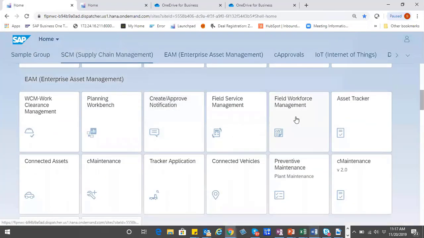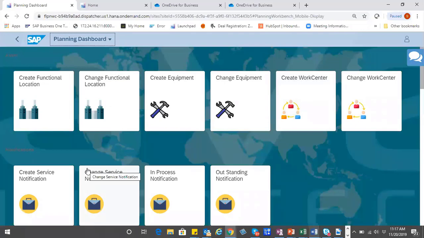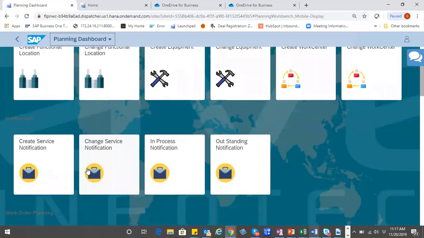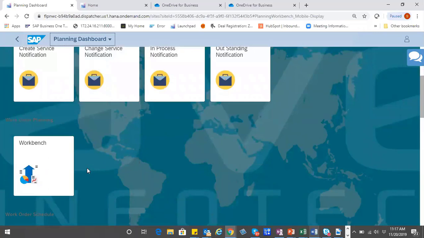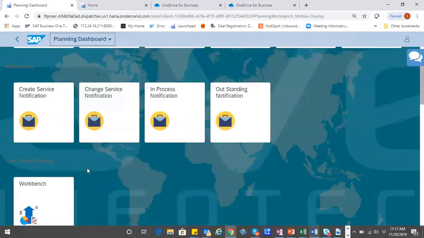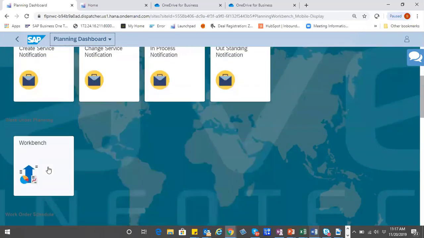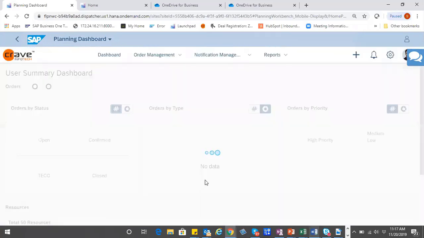Another application we have is the field service management, which is specifically into the EAM space. And this gives an idea about how you can bring all of your current commonly used transactions onto a Fiori launchpad or Fiori application, and then different roles we will see those. So here I have a tile for planning workbench. This is for the planner.